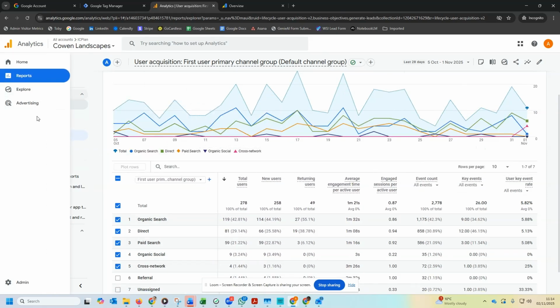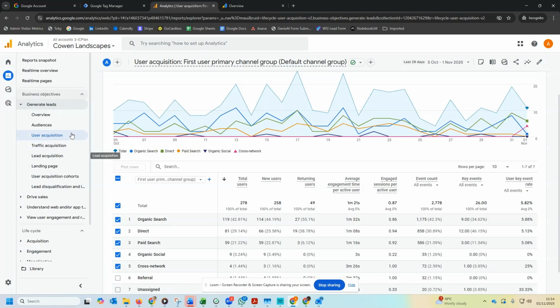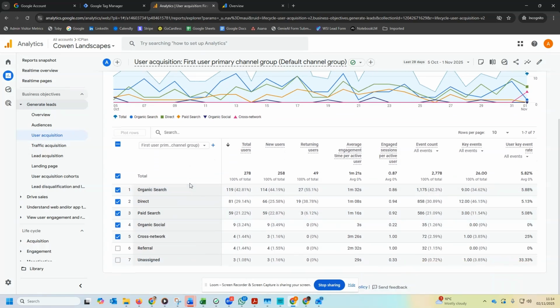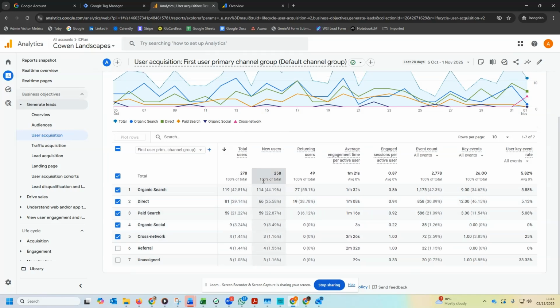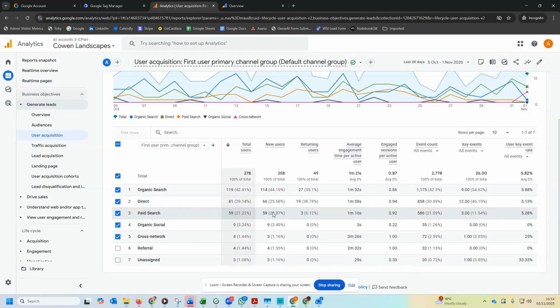But in the basics, there's lots of things you can look at. It is overwhelming, but you can look at things like user acquisition. For example, did they come from organic search, paid search, direct, all sorts of different things. It tells you how many there were, how many were new, how many came back to the website, and important things like what was the engagement time when they were actually on the website coming from those particular sources. In this case, 1 minute 16 from paid search and 1 minute 32 from organic search.